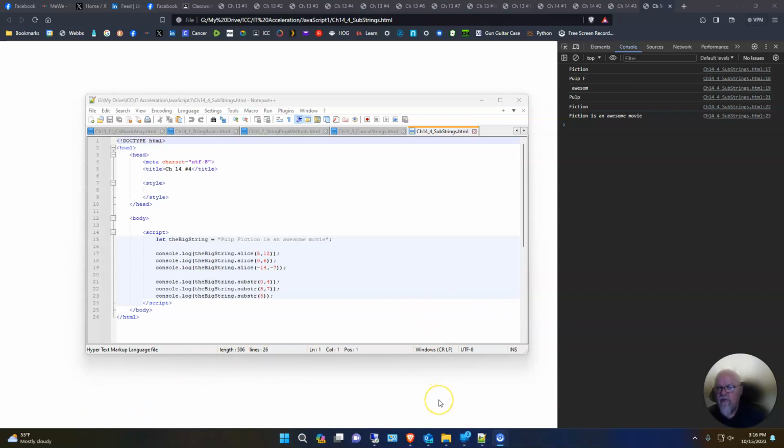So slice and substring do the same exact thing. It's just what the second number is used for. In a slice, it says go from that position to that position. In substring, it says go from that position for that length.